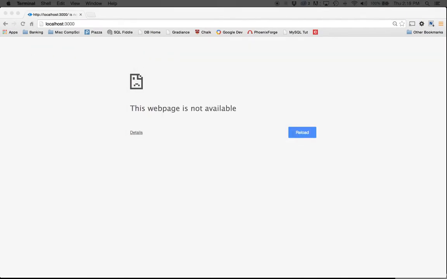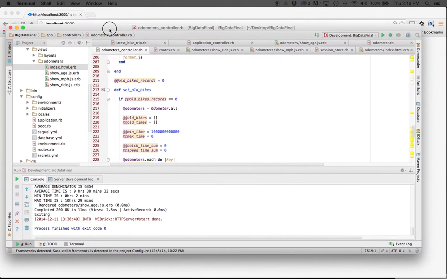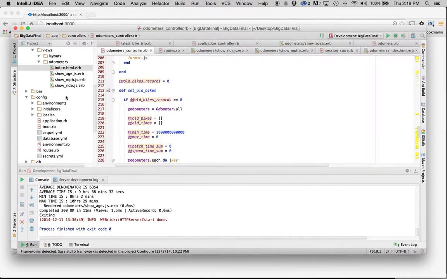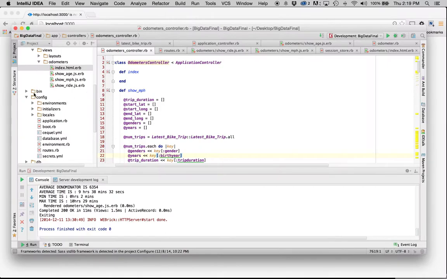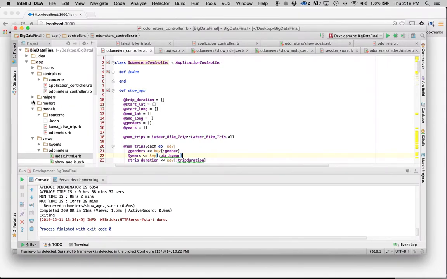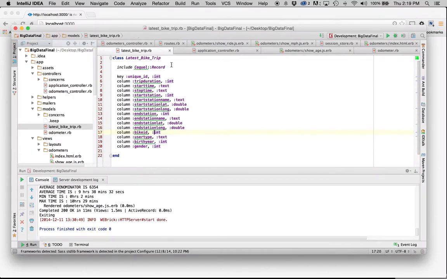So the UI was done via Ruby and Rails, which is here. The majority of the work is done in this odometer's controller. Just a couple of quick notes, if you use this in the future or fire it up on your own: these models must be singular, yet the tables in Cassandra must be plural. That's a naming convention that Ruby and Rails uses.